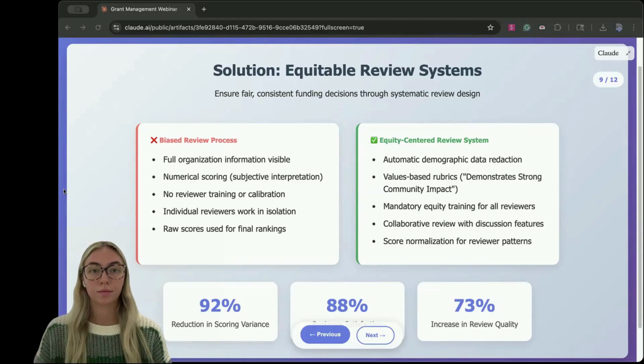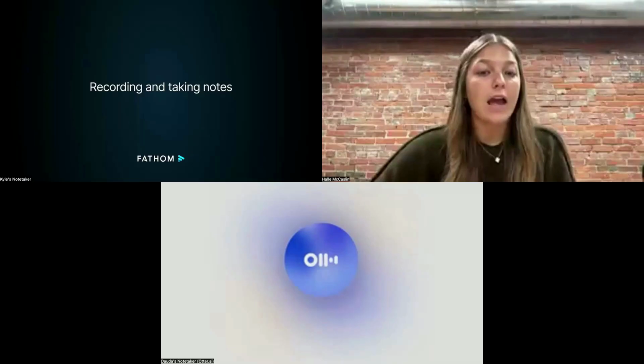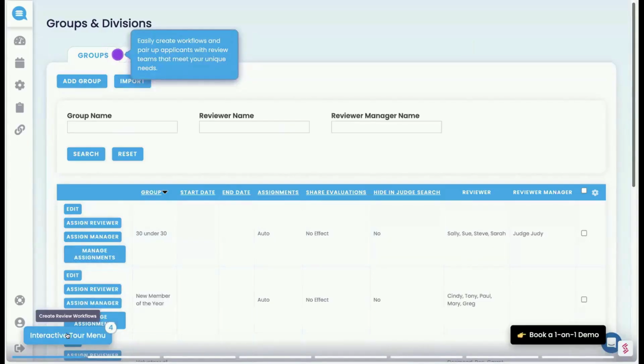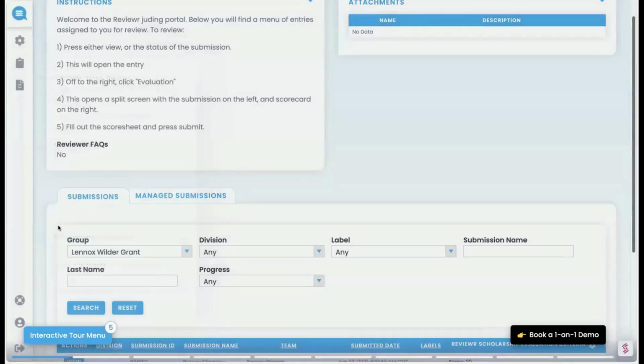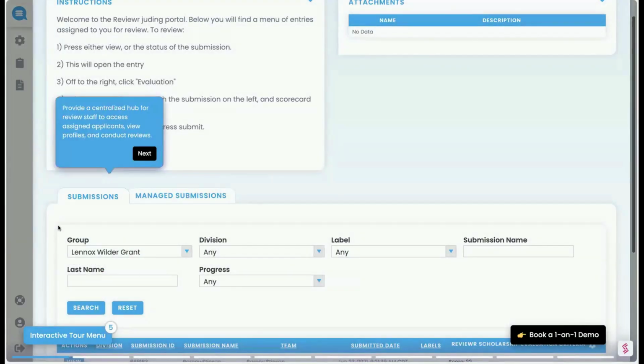Callie, I'm going to steal that screen share from you again. And I am first going to show you the reviewer experience. So when we talk about reviewers, we're talking about your judges. So what it looks like for them when they judge those applications.